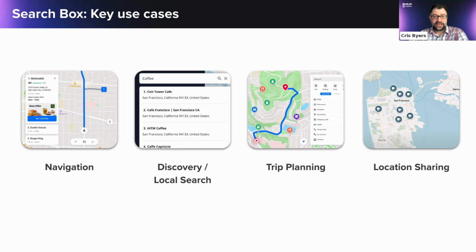Next. So our primary use cases for Search Box are navigation, obviously. So we can have someone who's wanting to go on a trip in a vehicle or something else, and be able to find that location and navigate to it. We also support a lot of discovery and local search use cases. That's where I want to find, say, trails that are near me to go run, or camping spots. Then we also have trip planning.